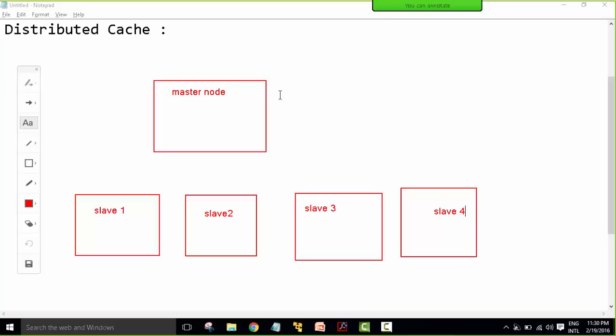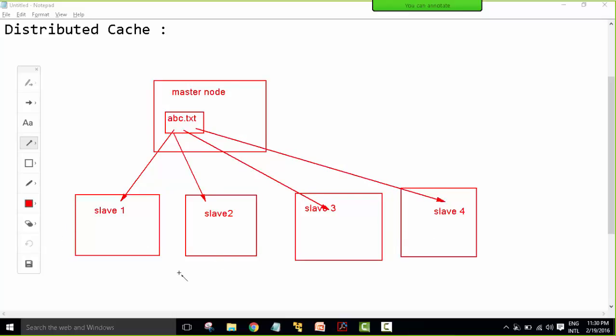So what distributed cache is, you store a certain cache file here. Let's say this is my cache file, which is on my HDFS. I'm naming it abc.txt. Let's say it is a txt file, the file which is required when you're running a job. Once you run a job, this txt file will be copied onto each slave, and it is made available locally to the slave nodes.